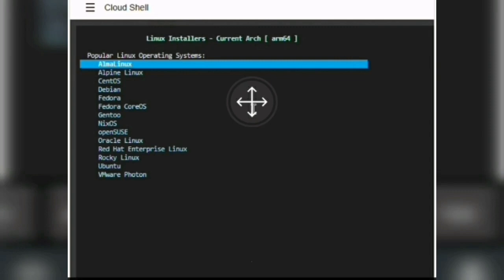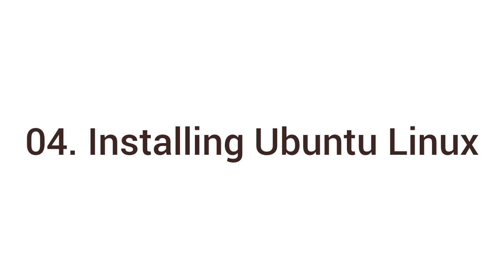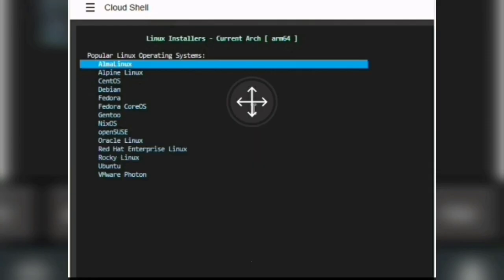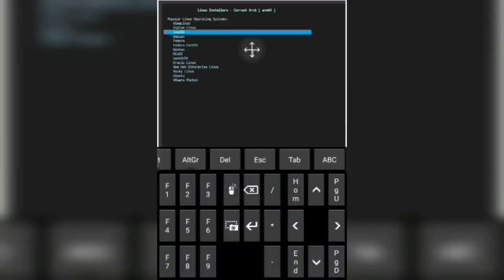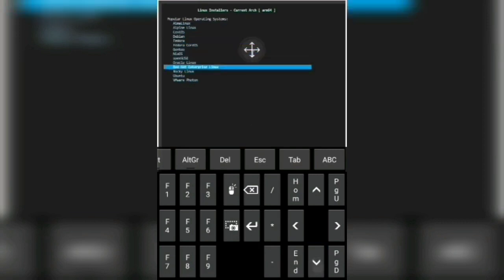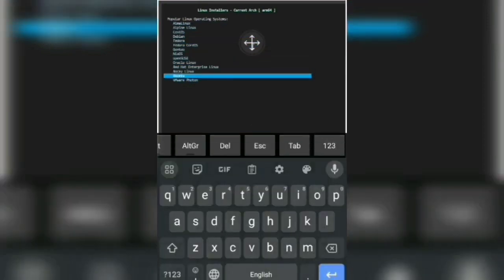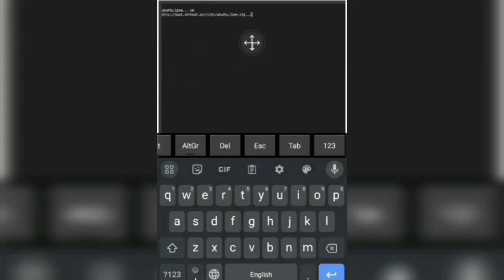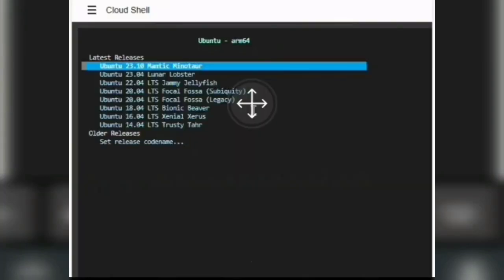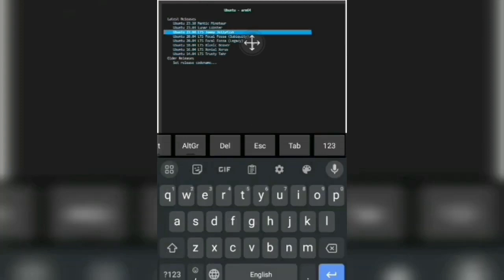You can install all of these Linux distributions. I choose Ubuntu Linux. Installing Ubuntu Linux. Choose Ubuntu option using down arrow key. Press Enter. You can install all of these releases. I choose Ubuntu 22.04 LTS Jammy Jellyfish. Press Enter.